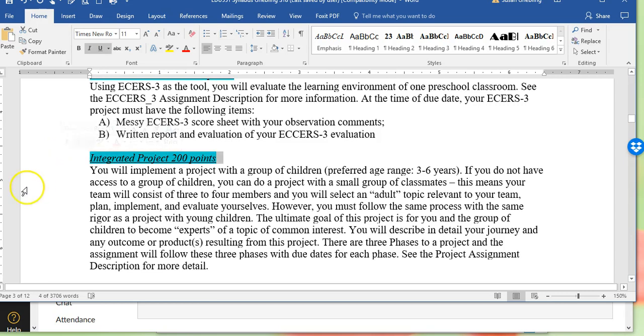The other thing is that we talk quite a bit in this class about the project approach as a type of curriculum for young children. And so one thing that you will be doing is implementing a project with a group of children 3 to 6 years of age. Now, if you don't have access to a group of children, I can hook you up to do a project with a small group of classmates.